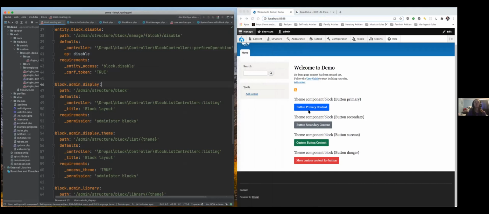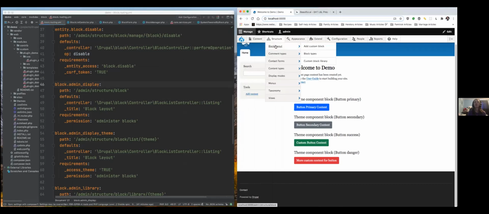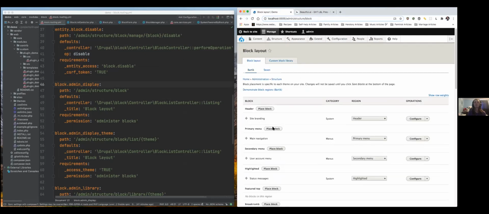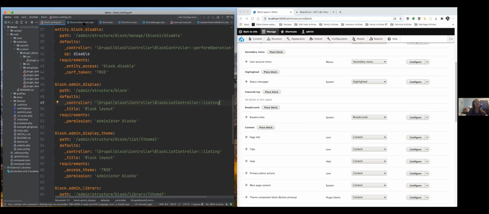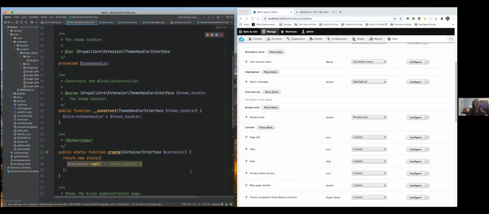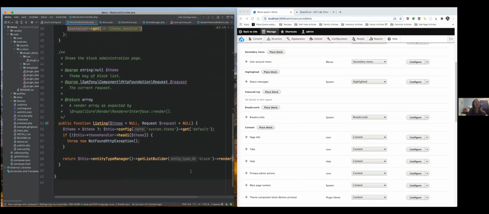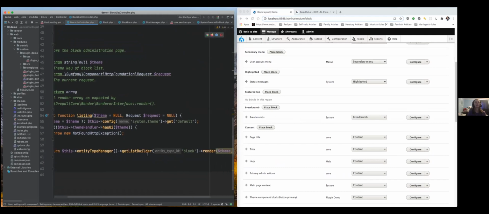Okay, so that is right here. It defines the path. It says, hey, look at this controller, and then that controller's right here. Which, if you look into it, you'll see that it actually gets the list builder from a configuration entity called block.